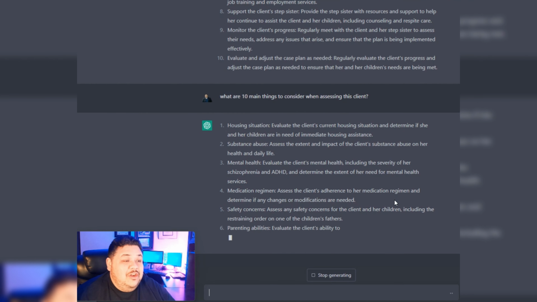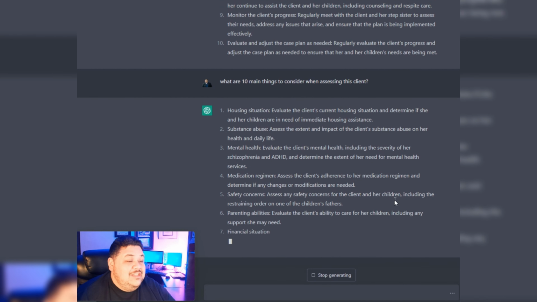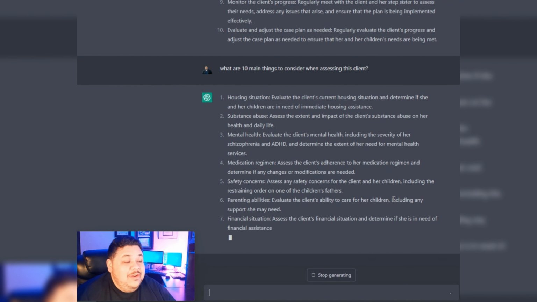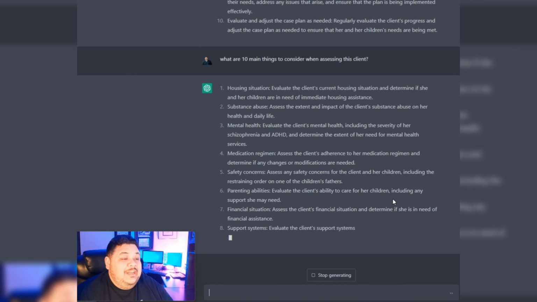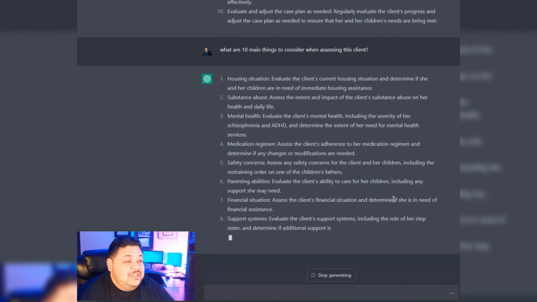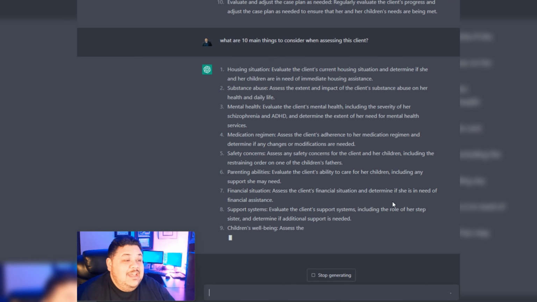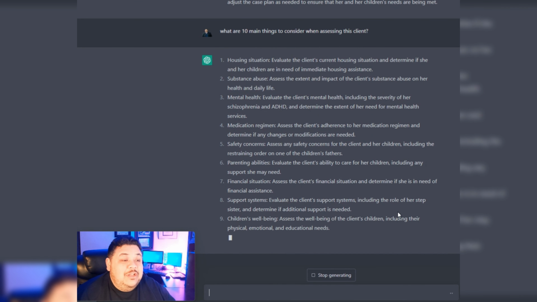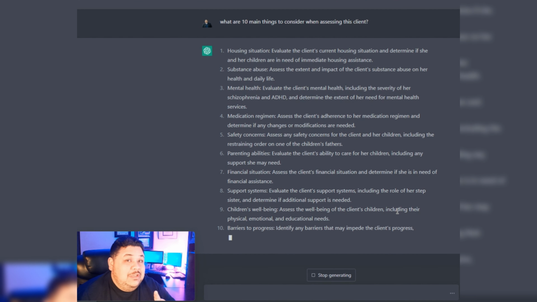Assess the client's adherence to her medication regimen and determine if any changes or modifications are needed. Parenting abilities: evaluate the client's ability to care for her children, including any support she may need. Support systems: evaluate the client's support systems, including the role of her stepsister, who, remember, we said is her only support, and determine if additional support is needed. Barriers to progress: identify any barriers that may impede the client's progress, such as lack of transportation or limited access to resources, and develop a plan to address them.